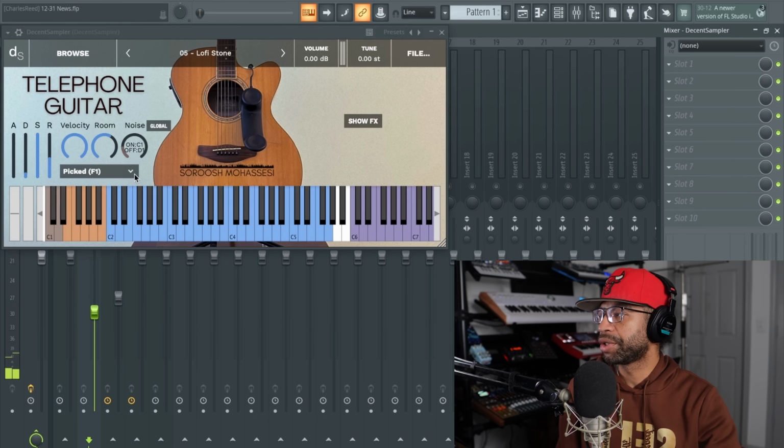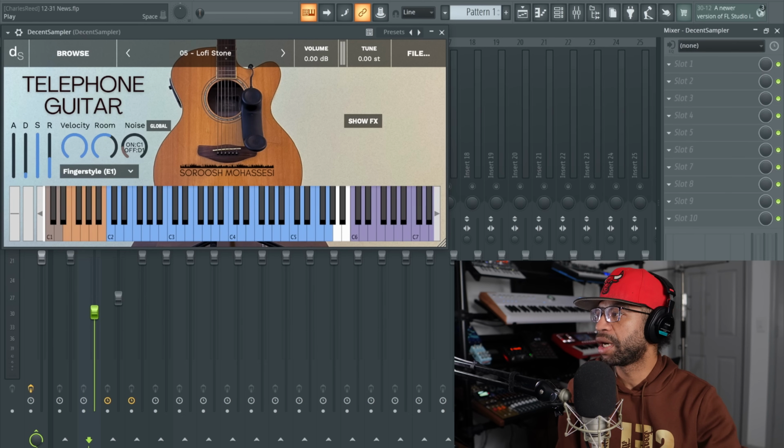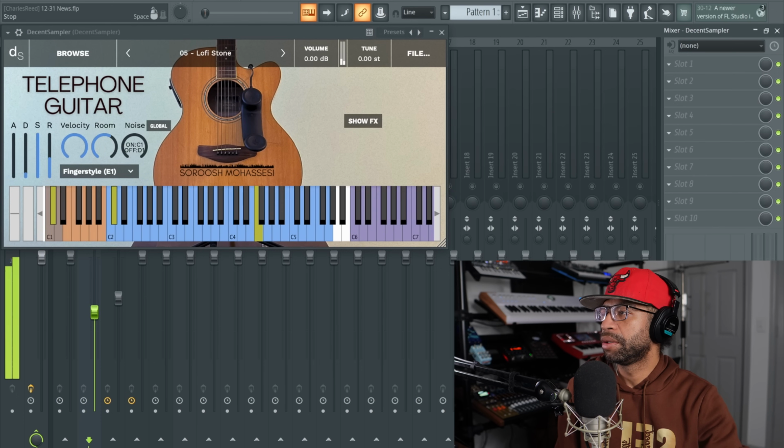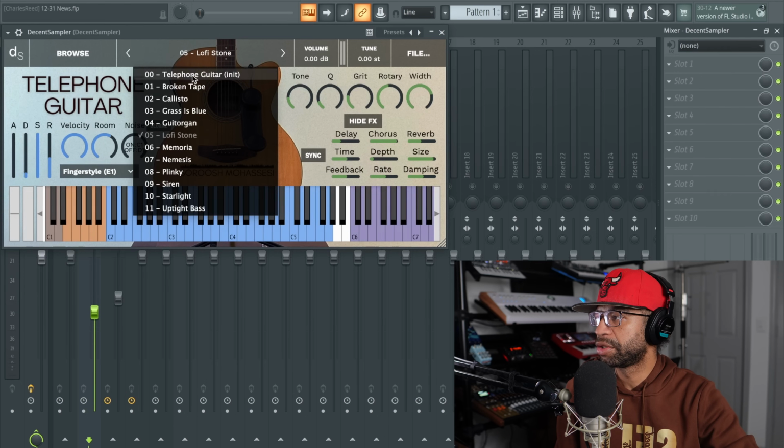So that's pretty cool how the guitar sounds. You got different finger styles, whether it's picked, muted, harmonic, different styles. Pretty solid. You also get some effects with this thing right here. So you see you're going to get delay, you're going to get chorus, and you're going to get reverb, but you do get a bunch of different presets. So let's go ahead and just go through some of these presets so you can hear what they sound like.